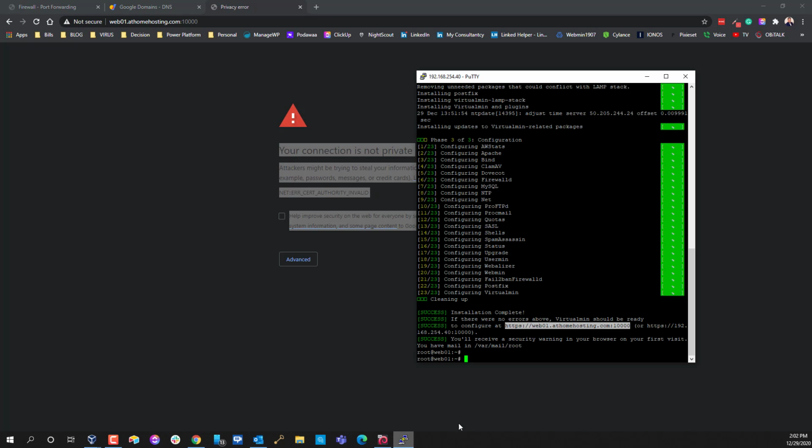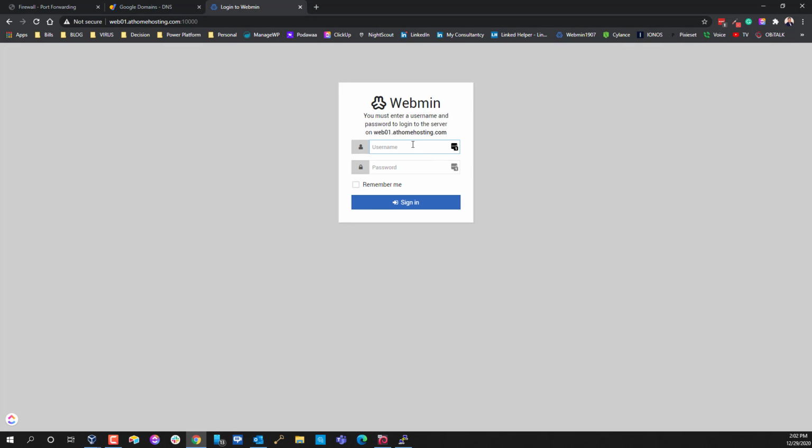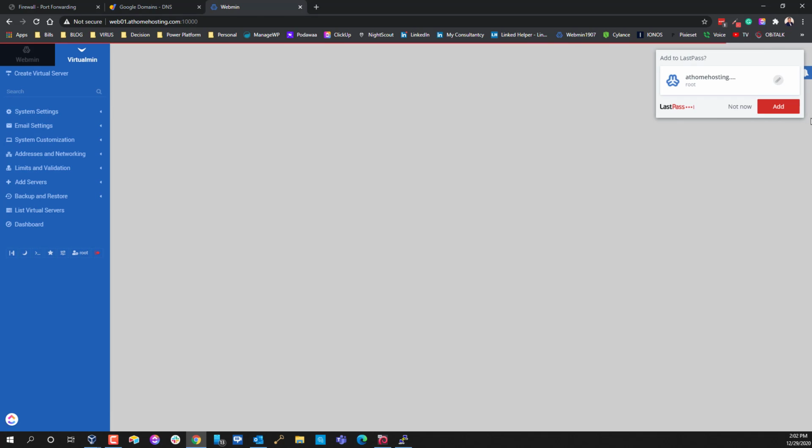Now let me go back into the console, and it says you'll receive a security warning in your browser on your first visit. Okay, and this is what this is. Now I'm using Chrome. To get around this, just click Advanced and say go there anyway. It's telling you it's unsafe, but I know it's safe because it's my box. So I click on that, and now I get to the Webmin. So if I type in root and I put in demo, which is my password, I am now inside of Webmin, and this is great.